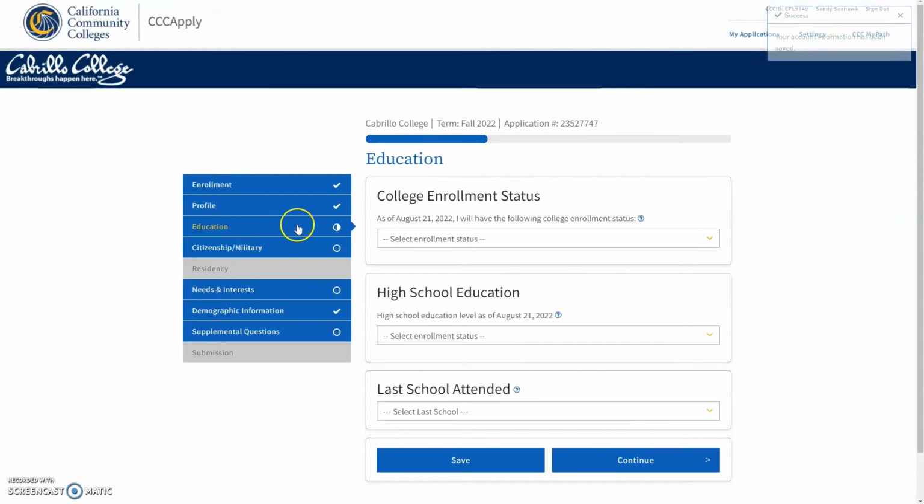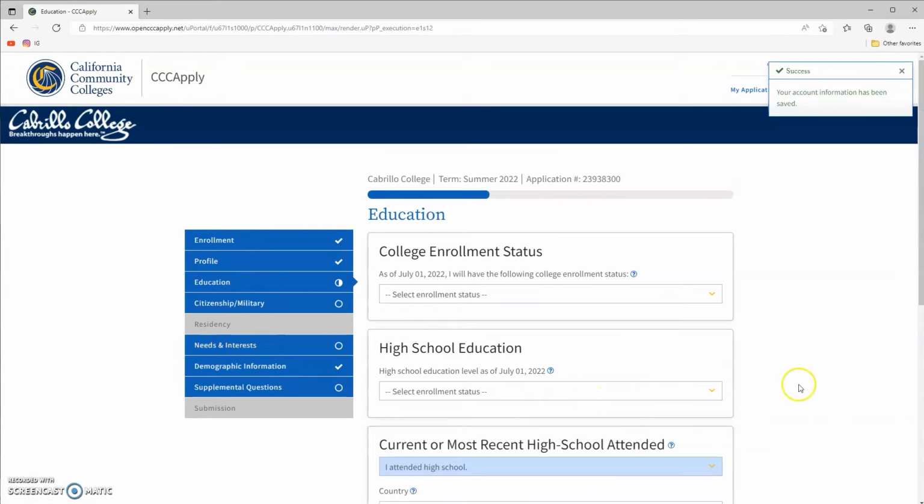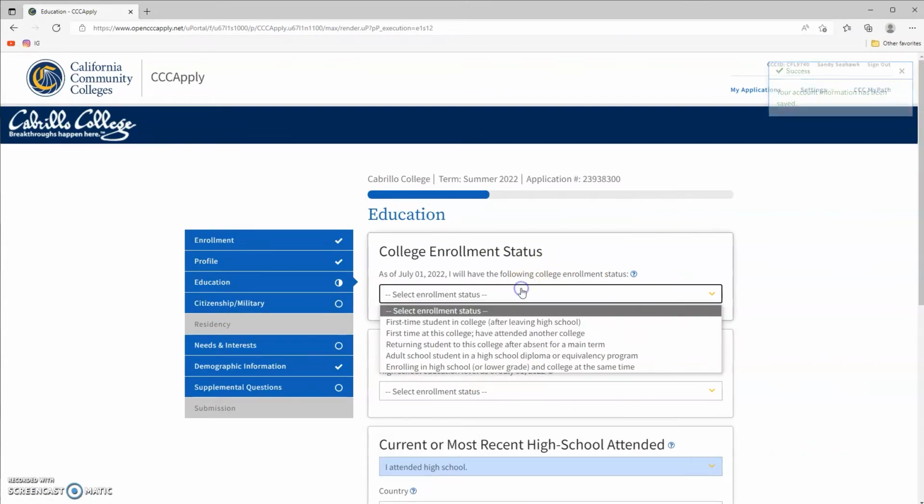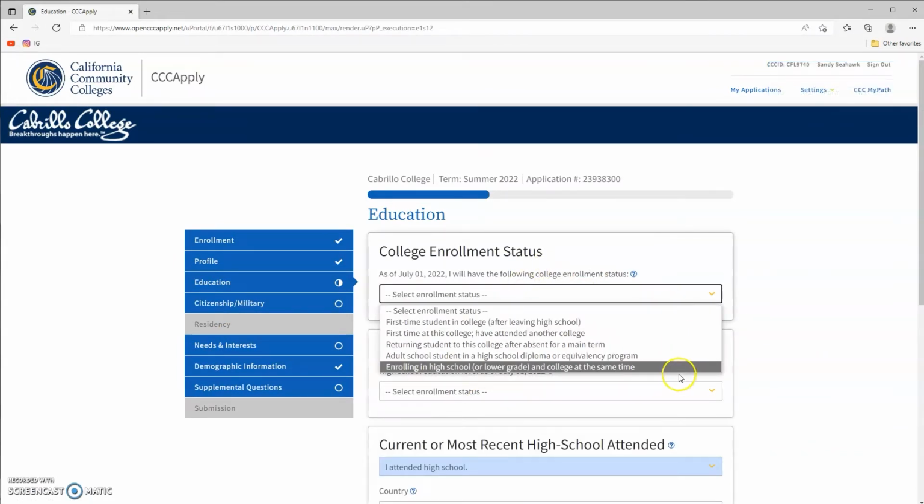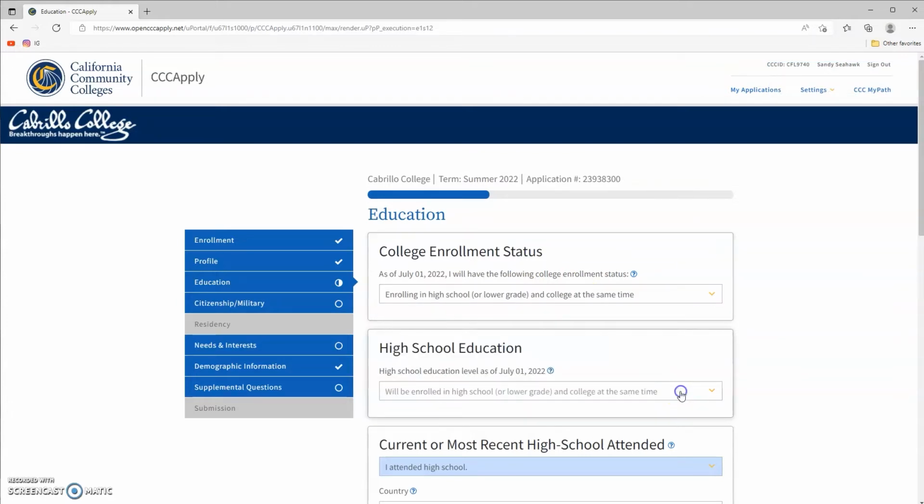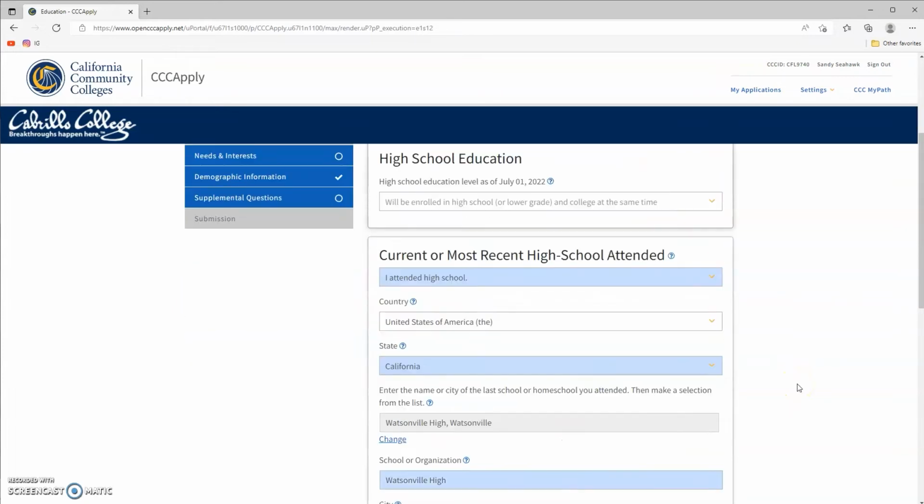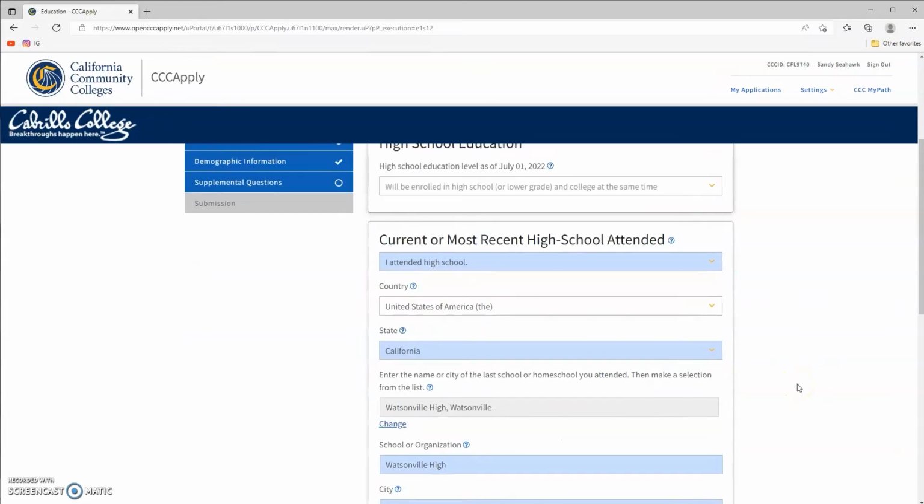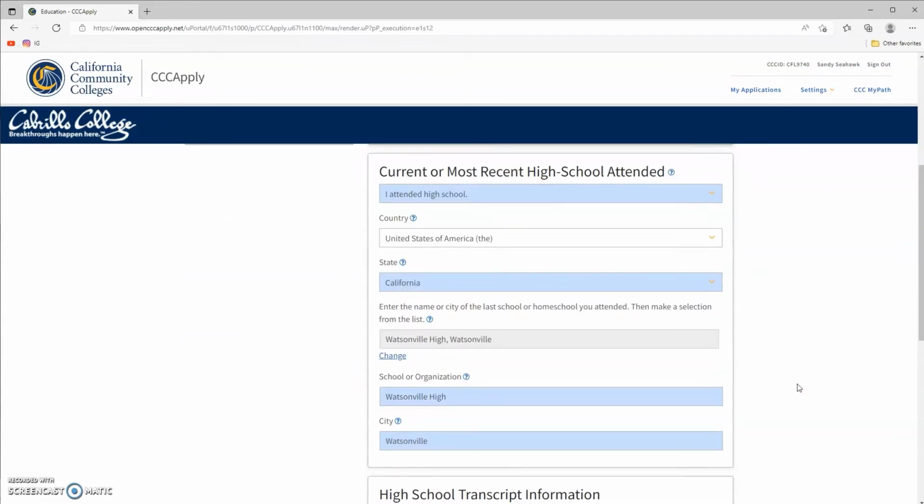In the Education tab, you will enter your enrollment status. For high school students who are applying for dual enrollment, you will select enrolling in high school or lower grade and college at the same time. This will be entered in both the college and high school fields. Next, you will select the last school you attended, the country and state it's located in, then you will type the name of the high school and select it from a drop-down list.